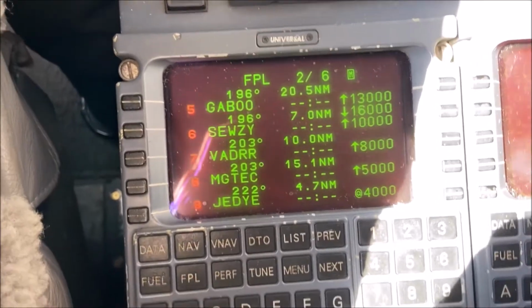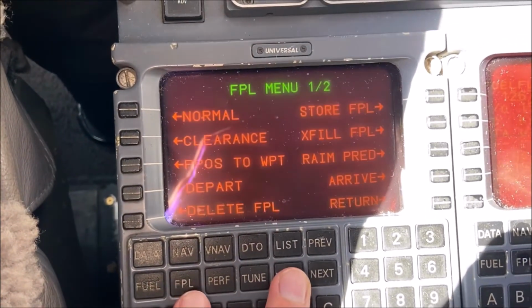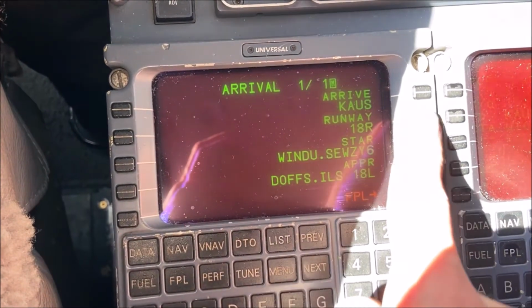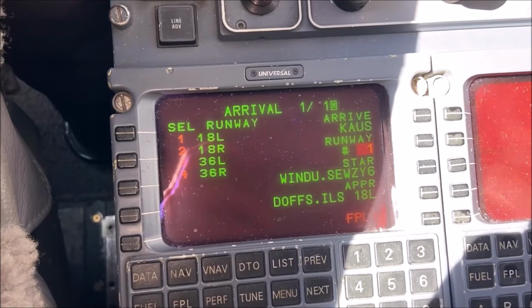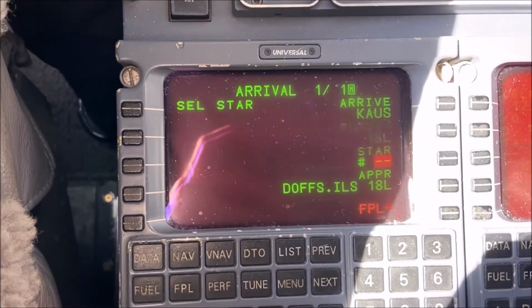The first thing we'll want to do is review the standard instrument arrival procedure as assigned by ATC and shown here. In this case, we are assigned to descend via the Suzy 6 arrival with the wind-due transition and to expect ILS for runway 18 left. So we'll go ahead and select that in the FMS.